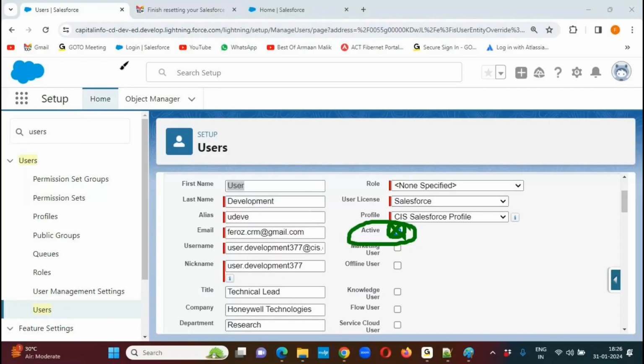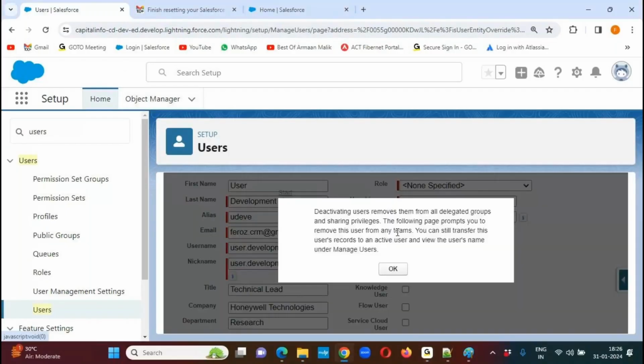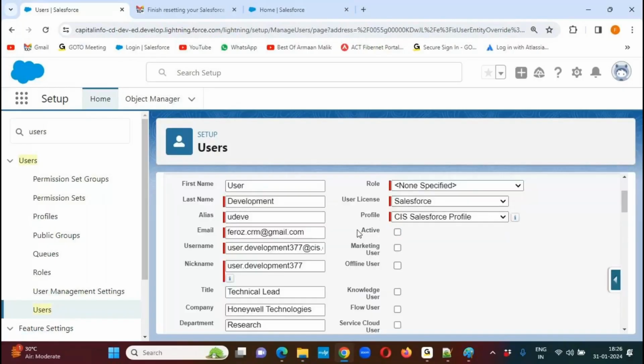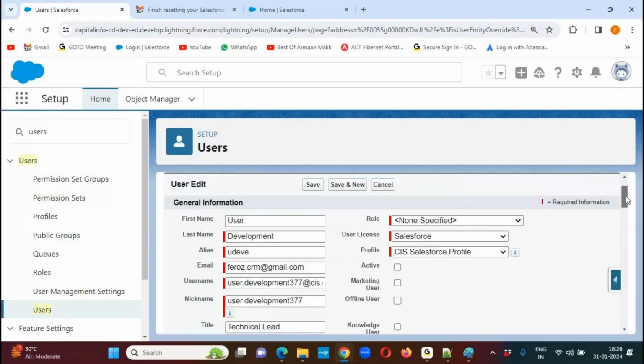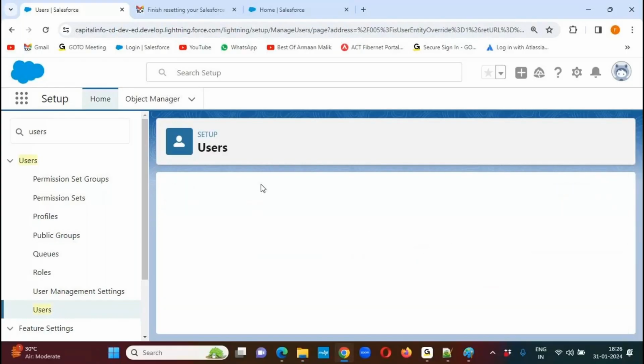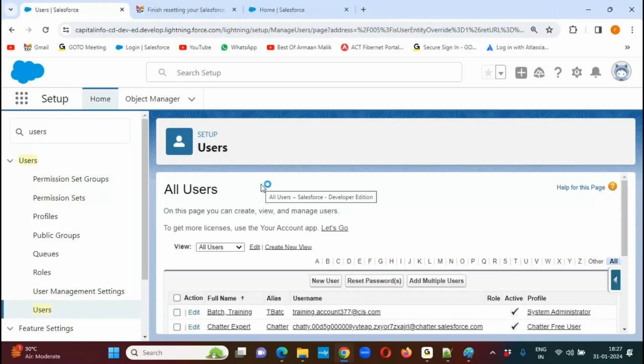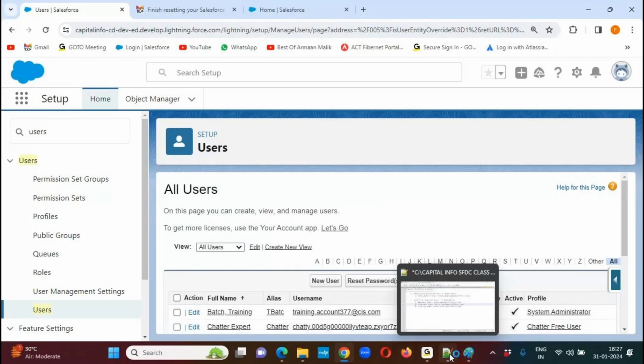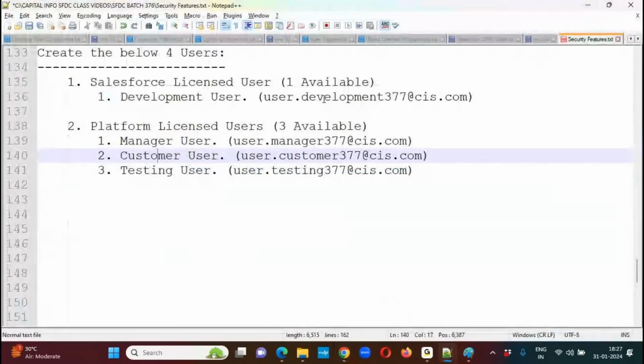Now let's see. In this case, I'm unselecting this user. Click on Save. The user has been deactivated here. When the user tries to log in to his account, now development user.